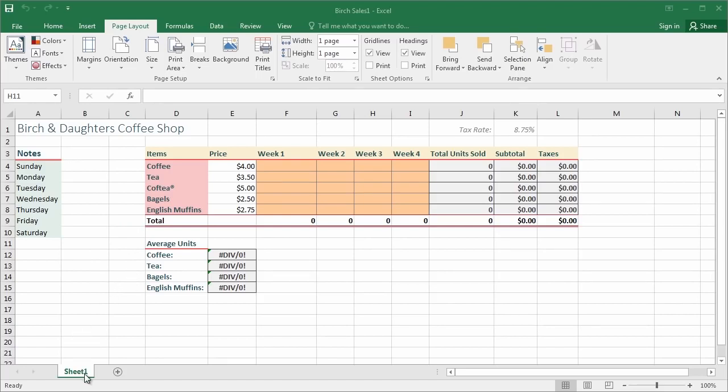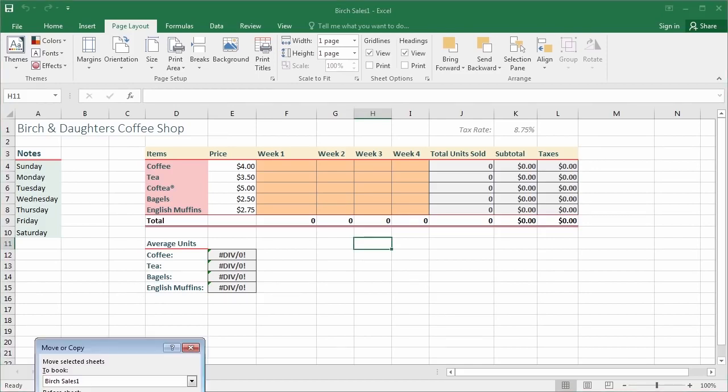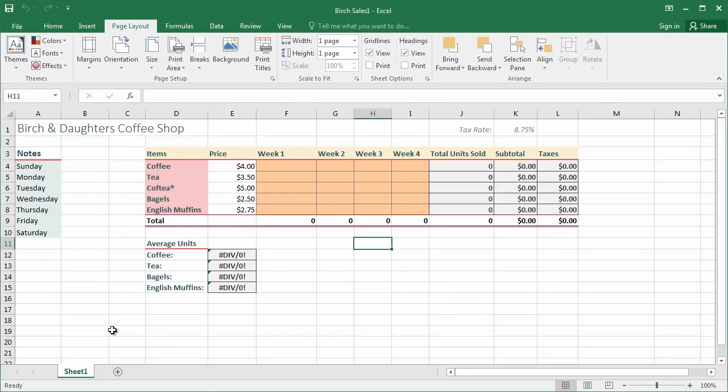The first way is a little roundabout. By right-clicking on Sheet 1, the sheet that currently has this worksheet, you can select Move or Copy, and then select Create a Copy and click OK. But that was a lot of clicks. Let me show you an easier way.